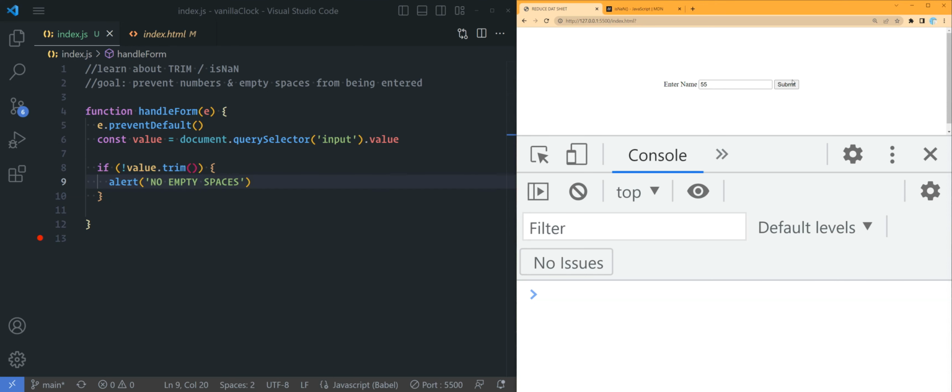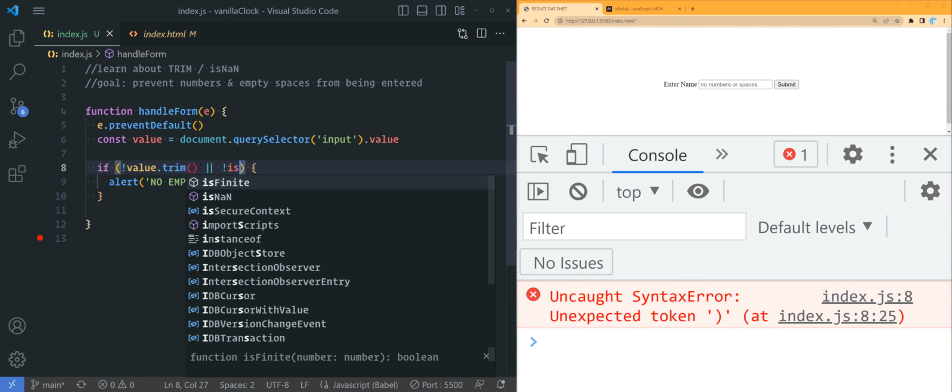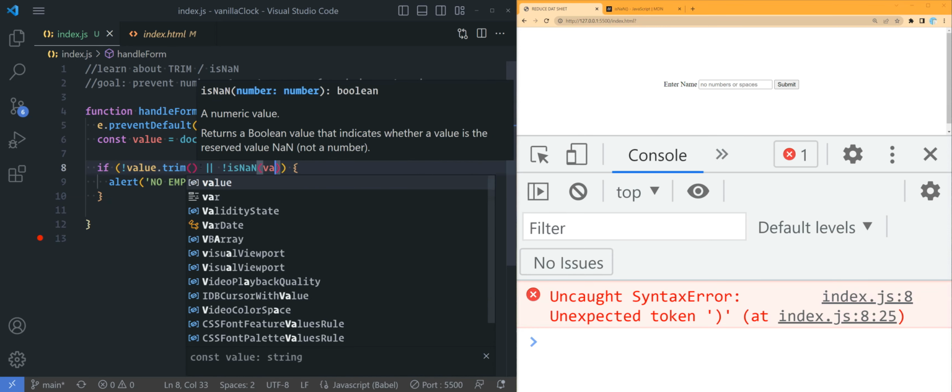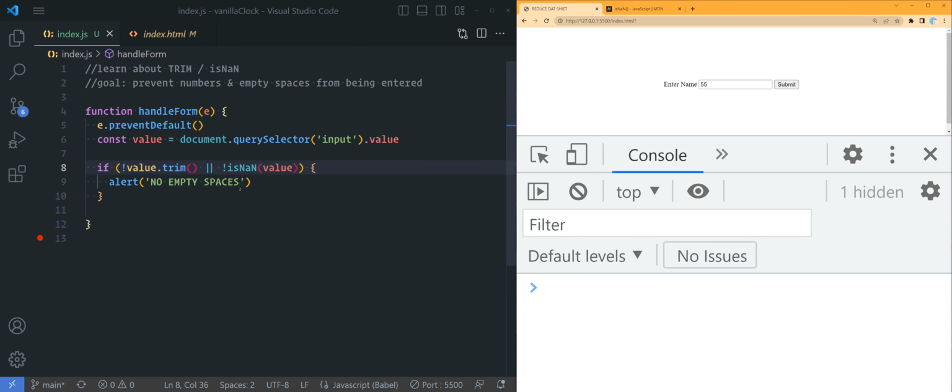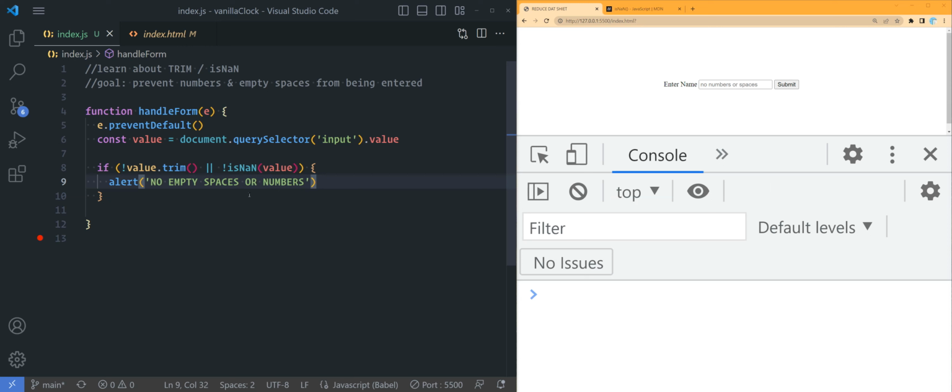Okay, what about if I enter in 55? How do we prevent that? Well, we can prevent that with isNaN. So we can do the logical not operator, isNaN, passing in the value. Okay, so now if I do 55, I get no empty spaces. Let's do, or numbers. But how does isNaN work?